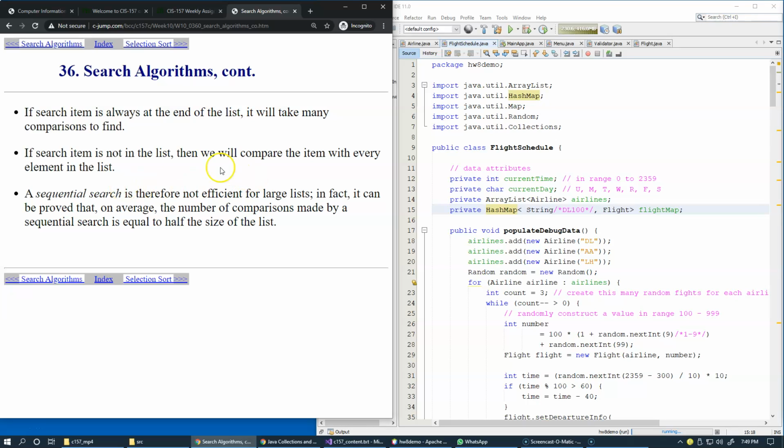Generally speaking, we have a collection of items, just a sequence of items on the list, and our search item happens to be at the end of the list. It will take a lot of comparisons to find it. If the search item is not on the list, then we will compare the entire collection of elements and still consume a lot of time to complete the search, even though the search will come back with a negative result, not finding an item. So sequential search is not efficient for large lists.